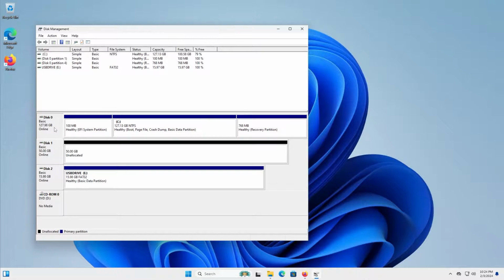And I have here my main drive. It's 128 gigabytes. The C drive is here. Here's the EFI partition. And then this is the separate drive. It's 50 gigabytes in size. This is where I'm going to be installing Ubuntu onto. And then here's my USB drive where I'm going to be putting the Ubuntu ISO onto.